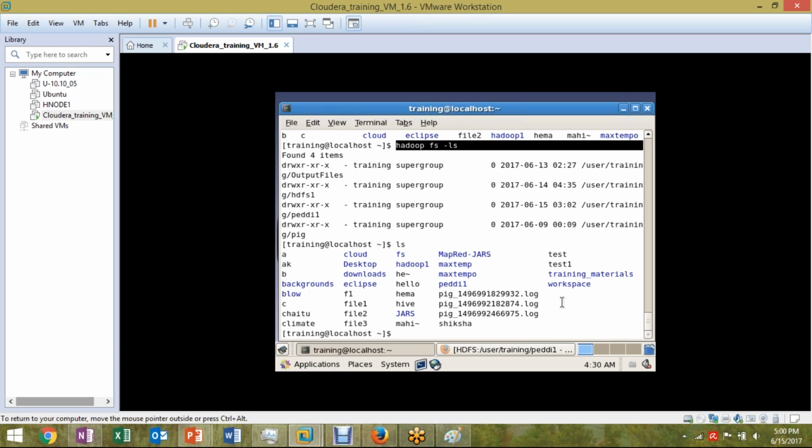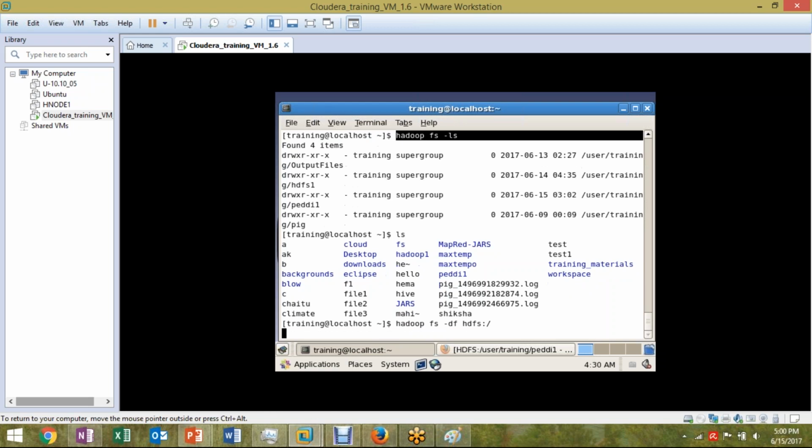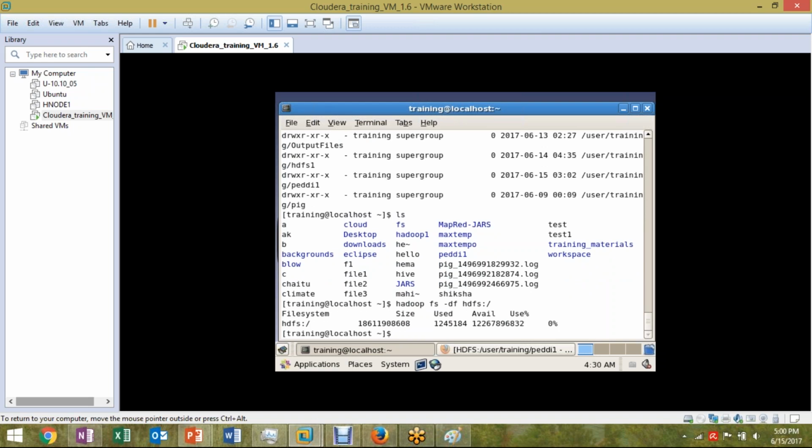So where are we? Checking the available space on HDFS. But you can run this from any data node, sorry, any client, and you see the same numbers.